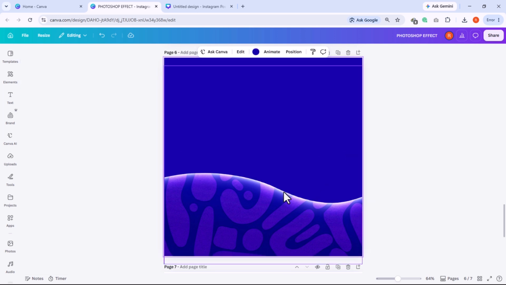So thank you for joining this lesson and learning how to create this particular effect inside Canva. You can do this to any shape that you want.